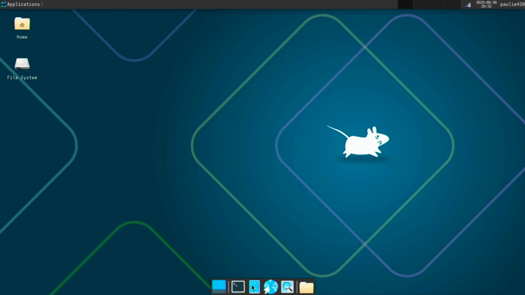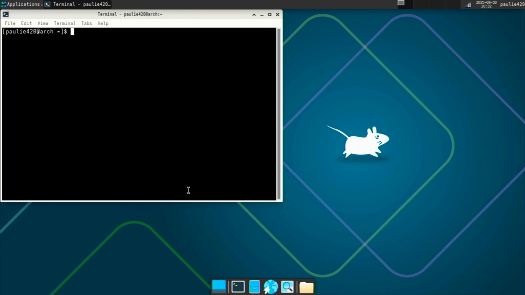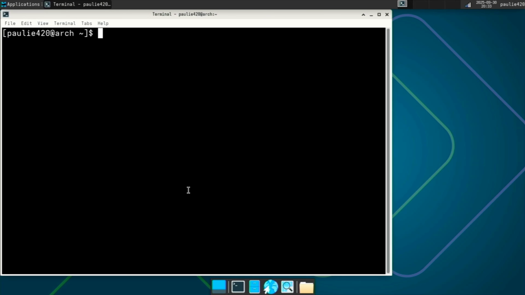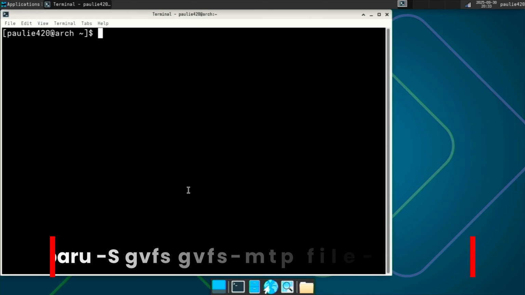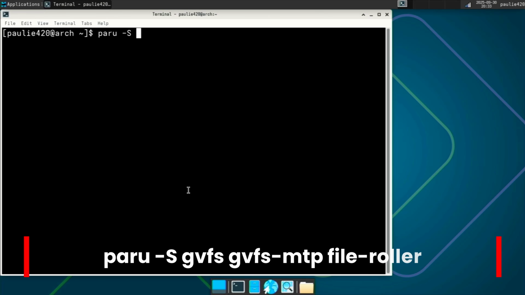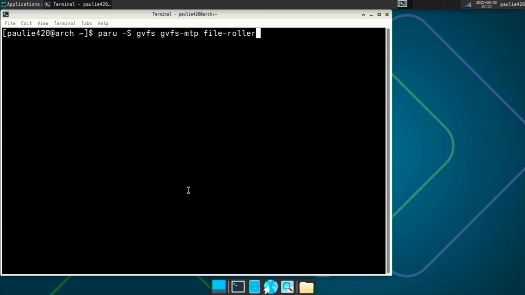Now we're going to open up a terminal because we've got more stuff to add. I'll make it a little bit bigger for y'all. And we'll do a pacman -S on gvfs, gvfs-mtp, and file-roller. Now, gvfs and gvfs-mtp are for mounting USB, Android, SMB, and other types of shares. File-roller is an archive manager. These are all for your file manager. Let's get that going.